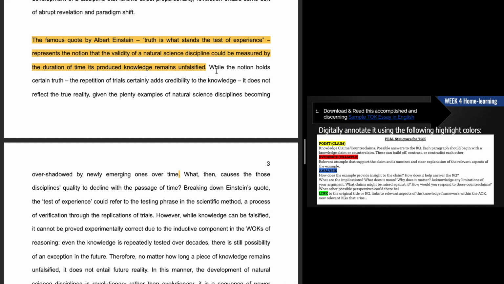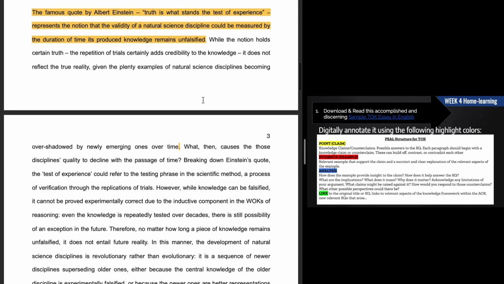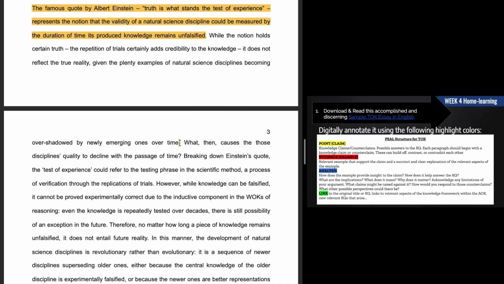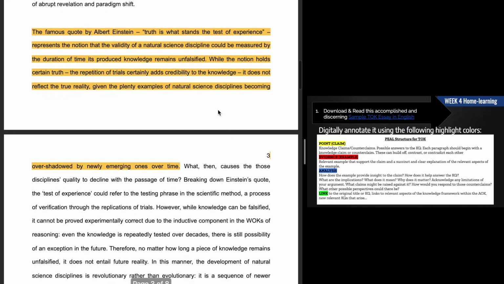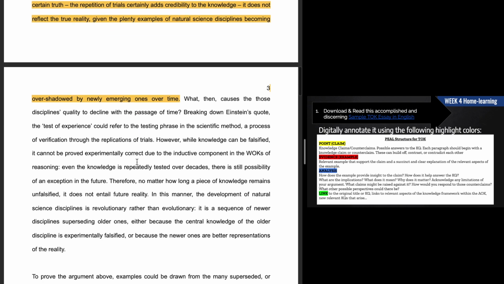Next, while the notion holds certain truth, the repetition of trials certainly adds credibility to the knowledge. It does not reflect the true reality, given the examples of natural science disciplines becoming overshadowed by newly emerging ones over time. I would say that's also a claim, because they're basically saying two things: one, and then while that might be true, this is also true.